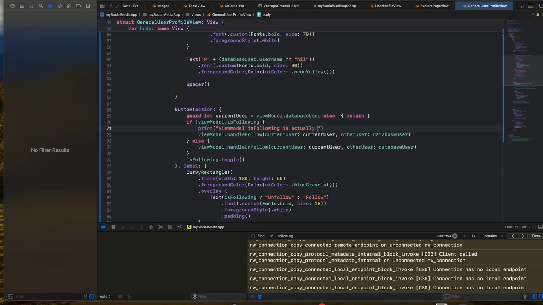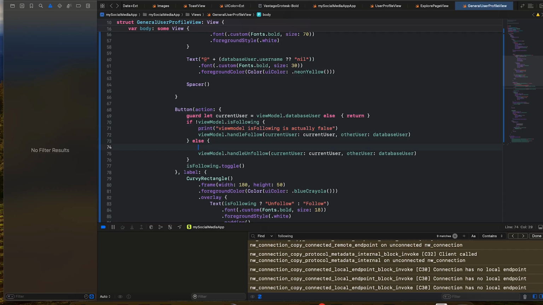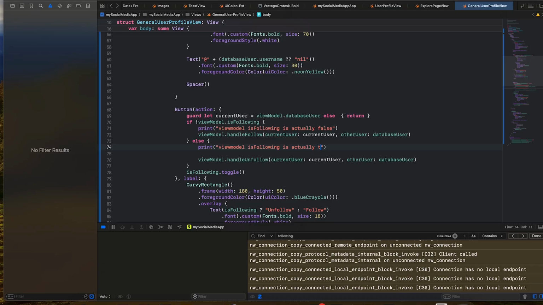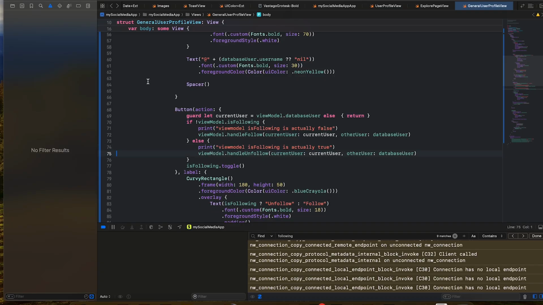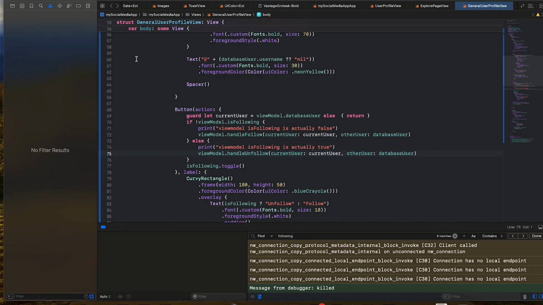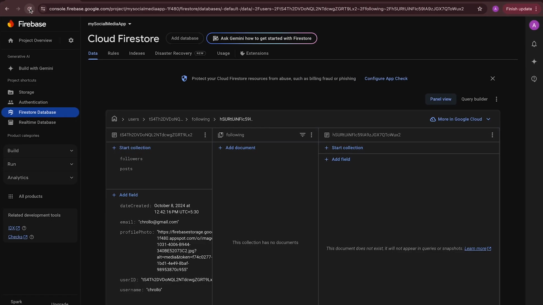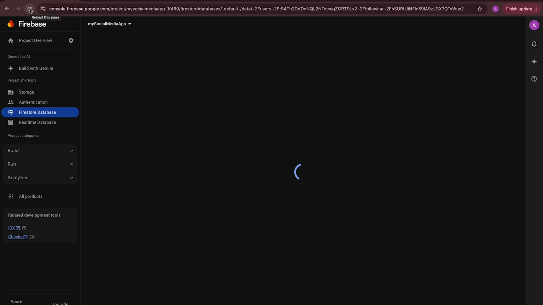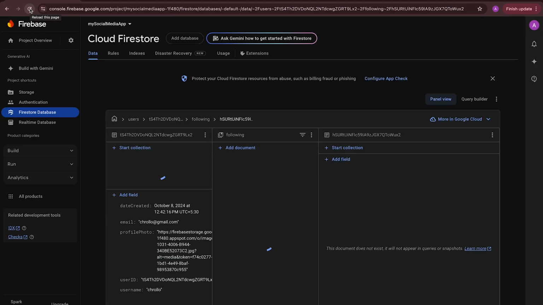if is following is not true, then we follow, so it's actually false, and we can copy this out and paste it here and it's actually true. So this is one more print statement. So let's just check for ourselves what the view model is following is coming out to be. So right now in our fresh start, I don't think we are following that person. So that sets the ground that okay, we have a clean slate to work with.